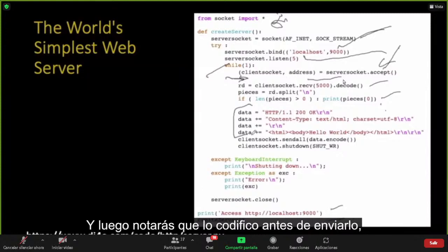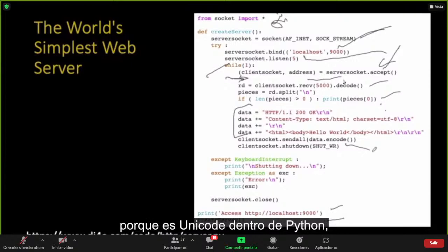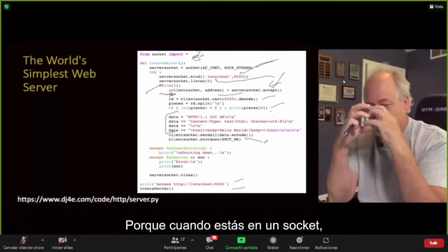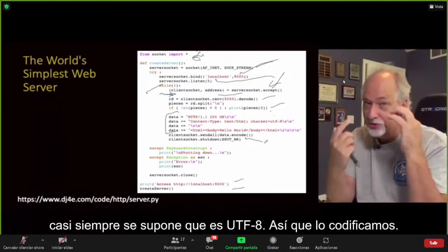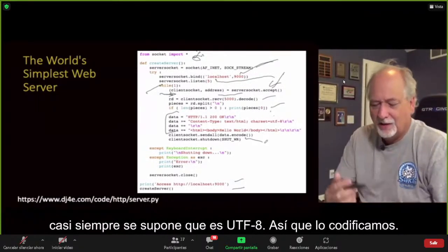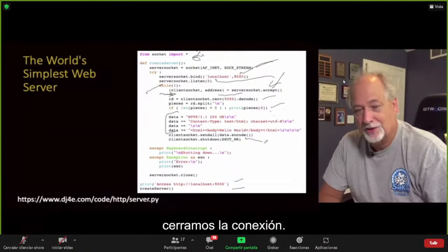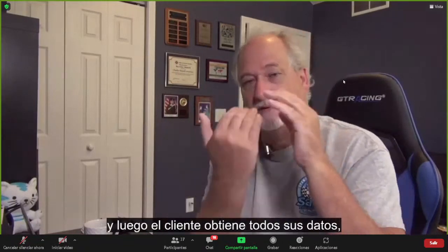And then you will notice that I encode it before I send it, because it's Unicode inside of Python, and it needs to be sent as UTF-8, because when you're in a socket, the thing that's going across the socket almost always is supposed to be UTF-8. So we encode it. And then, because the protocol says so, as soon as we send the data, we close the connection. Now remember that the client had to close the connection too. So we close it, it's half closed, and then the client gets all of its data, gets the indication that it closed, knows it's finished all the data, and then the client shuts its side down.